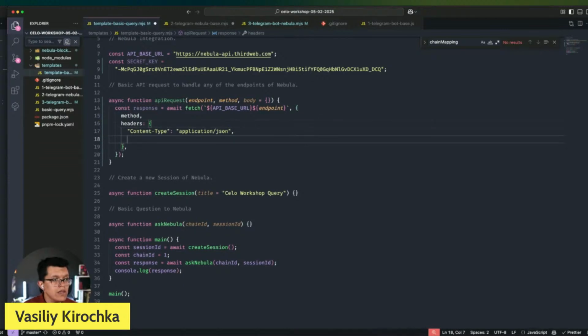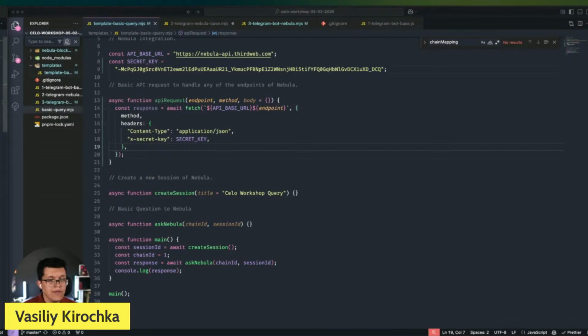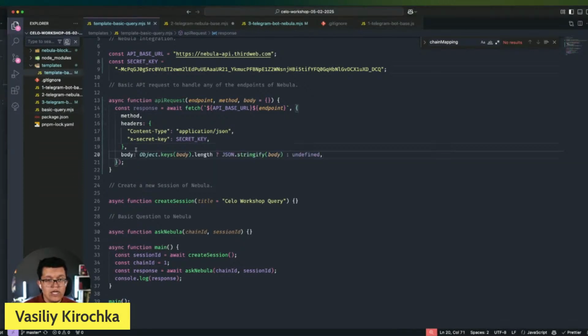And then we need to declare the X secret key. So I'm going to say that the secret key I want to use to make this is going to be this one I just declared over here. Then I need to declare the body of the request. As this is a JSON object, it is going to be Object.keys(body). I'm going to check if there is some length. I mean, if the response is not empty. If the response is not empty, then I'm going to transform that into a JSON file. And if not, I'm just going to leave the response as blank.